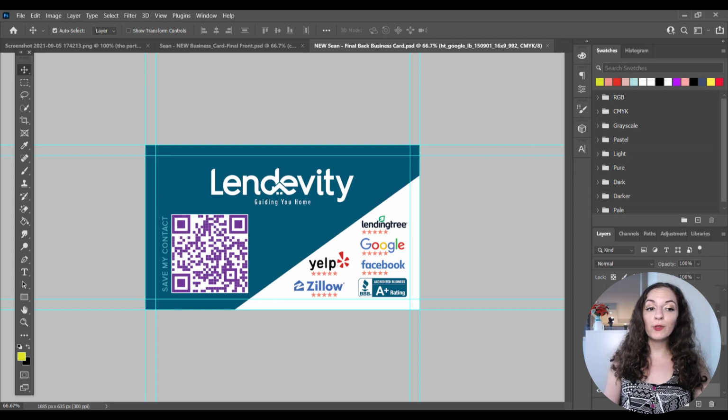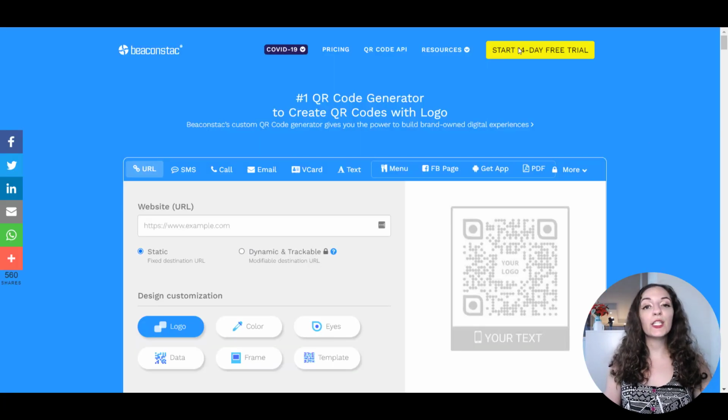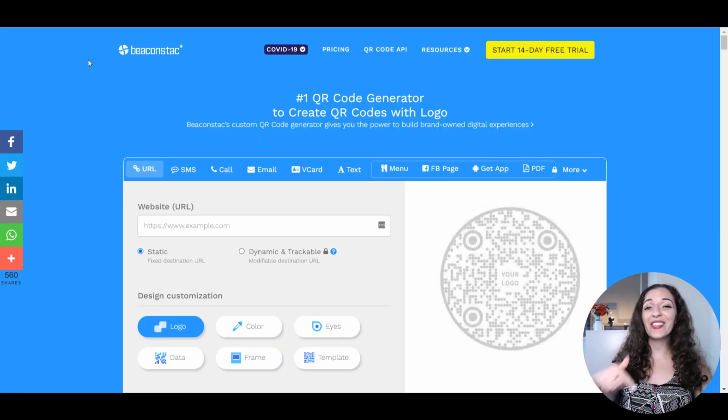So I'm going to show you how to get this QR code, and make sure you stay to the end of this video if you want me to make this for you. The first thing you need to do is go to this website over here, which I will have the link down in the description for you.